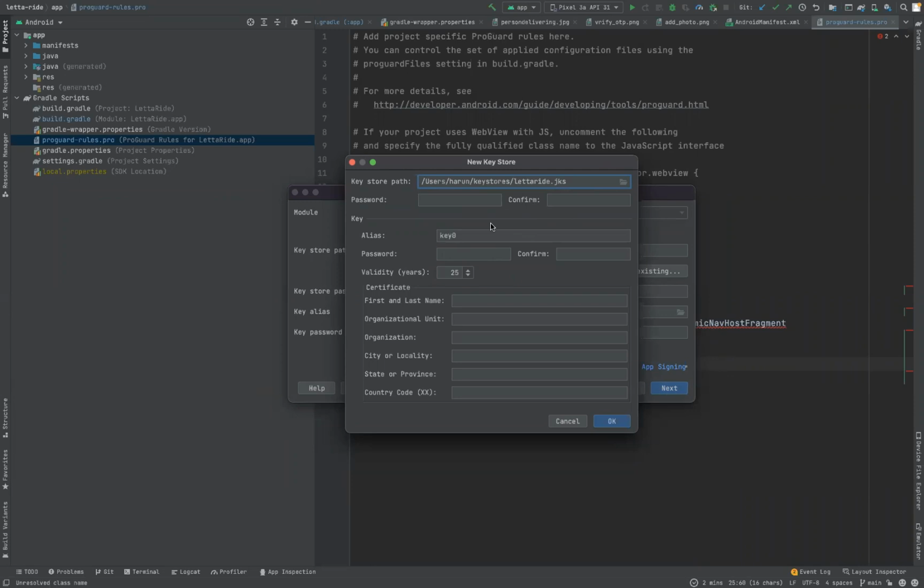For a key store, you have the location, password, and then alias, and a bit about the organization that you are deploying the app for. For now, I'll just keep this because I've already done that. This key store is necessary for you to identify your app on the Play Store.